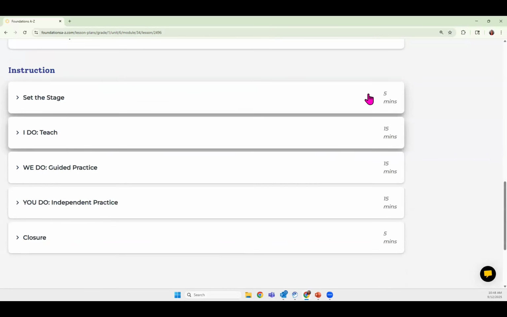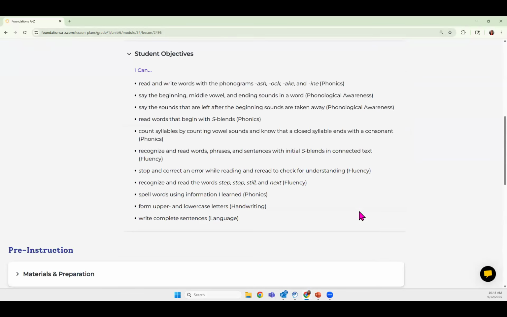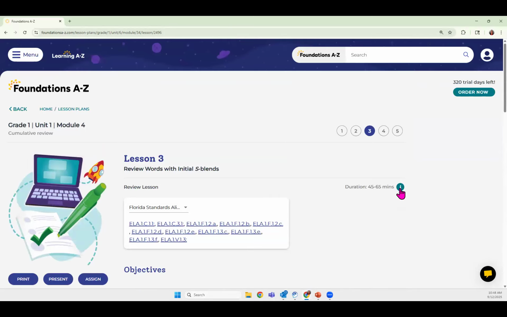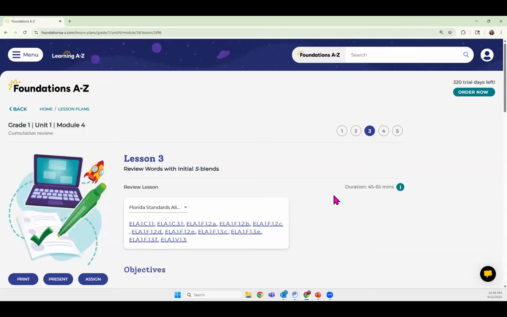So here are times on the right, but if you don't have time for all of that and you want to do the whole lesson, if you click here where it says duration and that little I, here is an alternative pacing, narrowing it down to 30 minutes. If I want to do I do for 10, we do 10, and you do for 10 minutes. That's just something to keep in mind as you look at these lessons and plan your implementation.